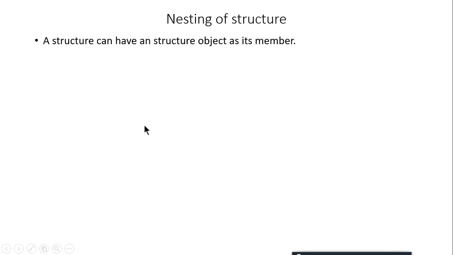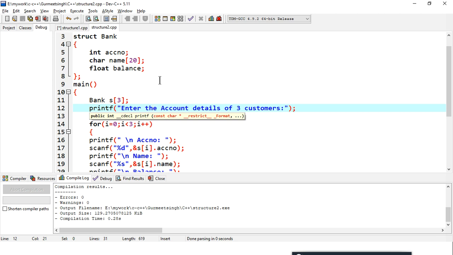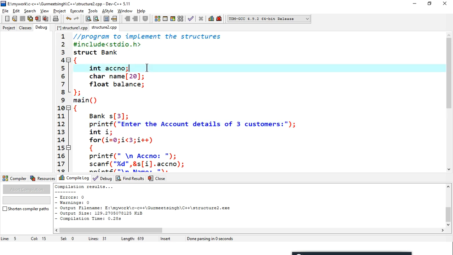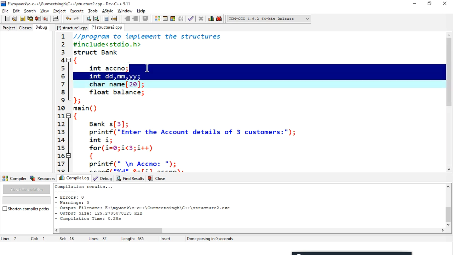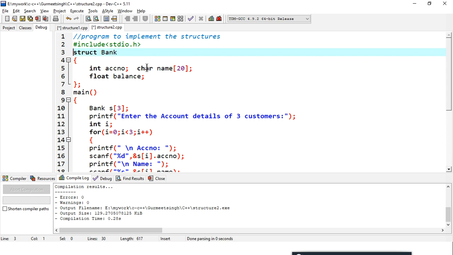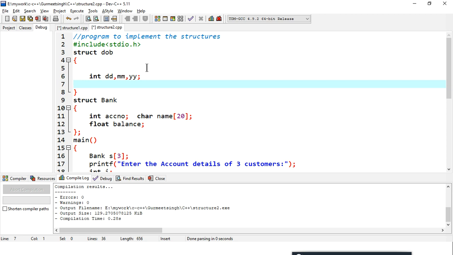Now, nesting of structure. What you can do is have a structure object as your member. It is very useful in storing data of a record where we want to separate specific information from the one structure. Here, I want to store the date of birth of the account holder as well. So instead of doing int dd, mm and yy, I can put it inside a different structure. So I'll create another structure here, struct dob, and we'll have the values here.